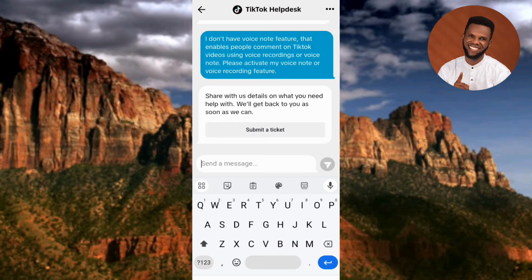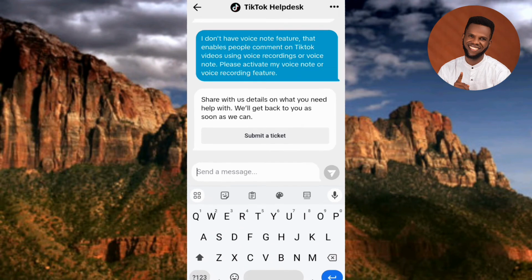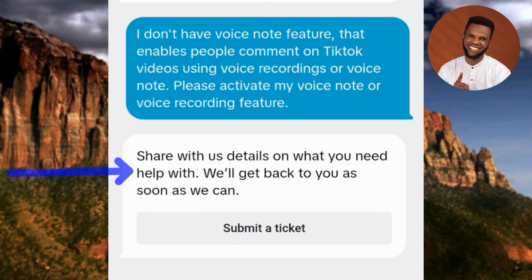So guys, now you can see I've sent the message. You can now see what is written there. They say, share with us details on what you need help with. We will get back to you as soon as possible. So guys, this is what you can use to further explain your problem. You can tap on submit a ticket. Let me tap on it to show you guys.